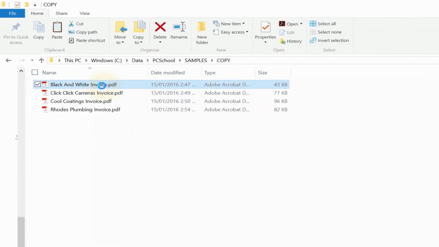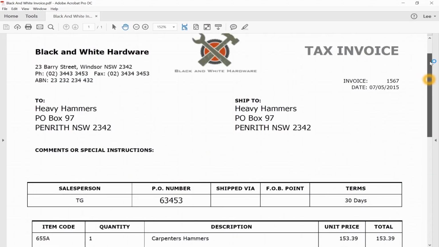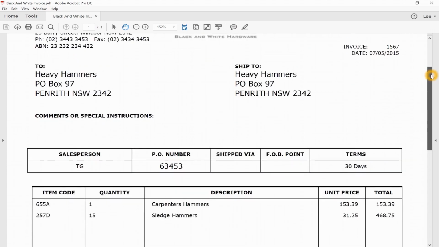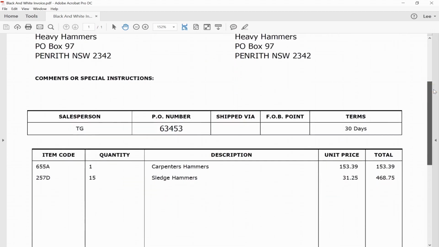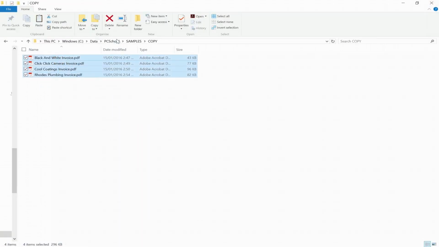So here I have 4 sample invoices I'm going to capture and migrate to FileBound. I'm going to extract the header information from these particular invoices: who the supplier is, the invoice number, date, total, etc.